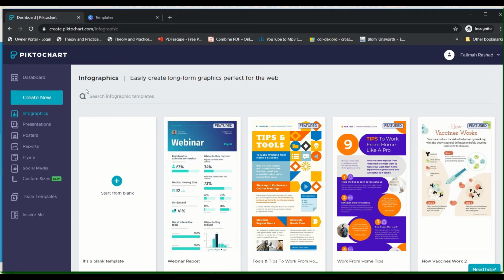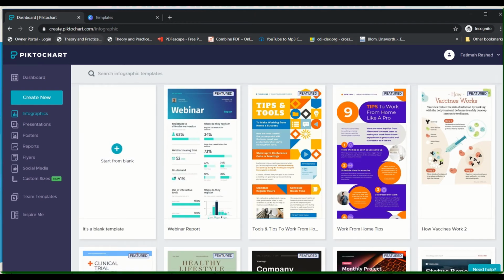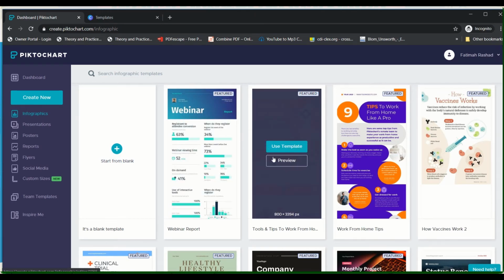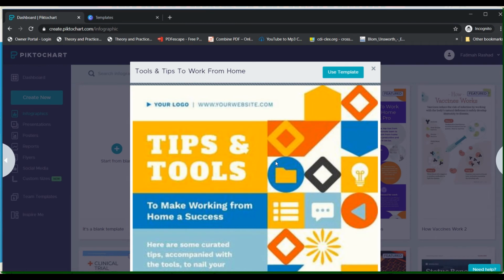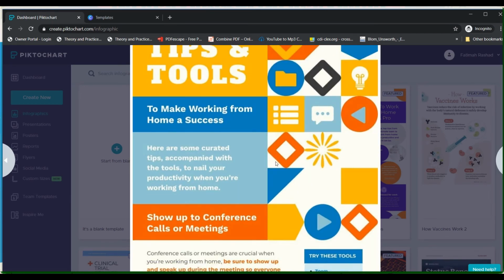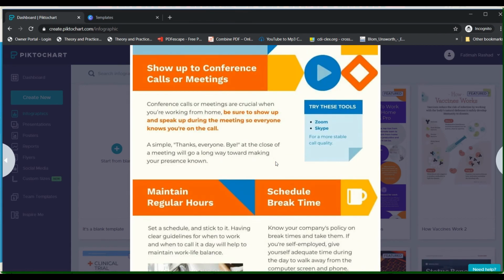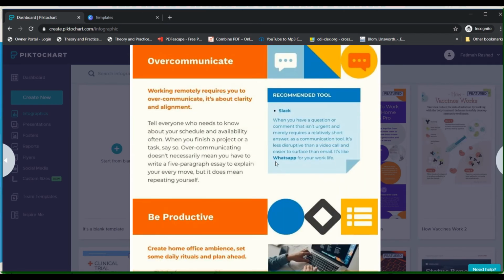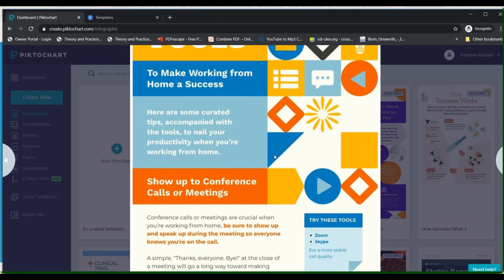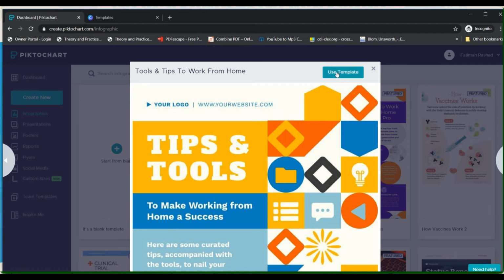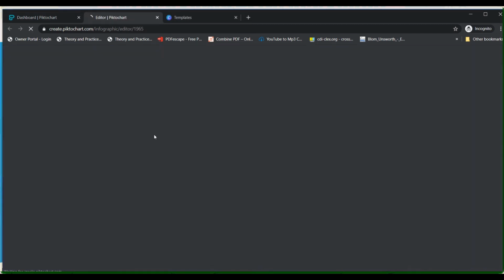You can create infographics by going online and creating free accounts at a few different places. One place that you can use is Piktochart. So if you go to create.piktochart.com and you can go down and you'll even see some templates that are there. So you can click on the infographics template and you can kind of just open one up so we can preview. This one is tips and tools, how to make working from home a success. And so what you can easily do is you can manipulate all of the items in this template. So let's go ahead and use this template in the editor.